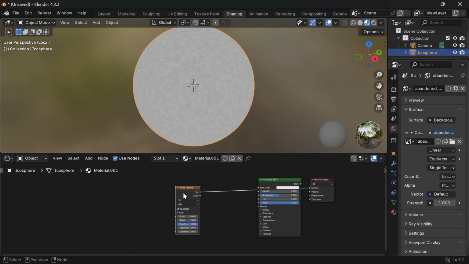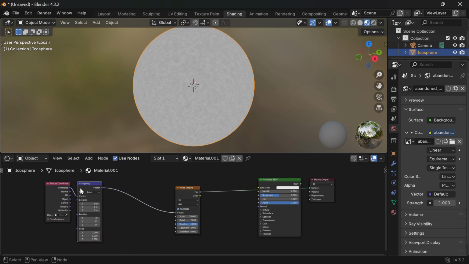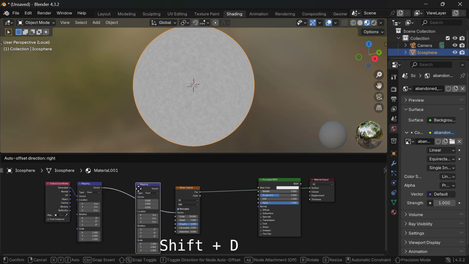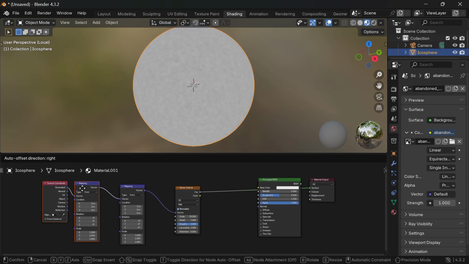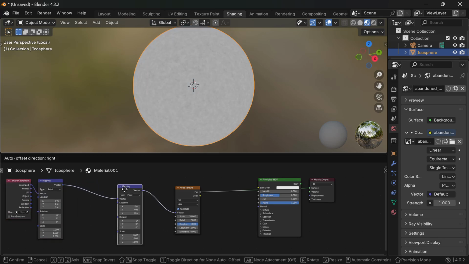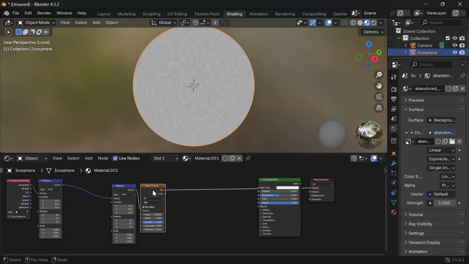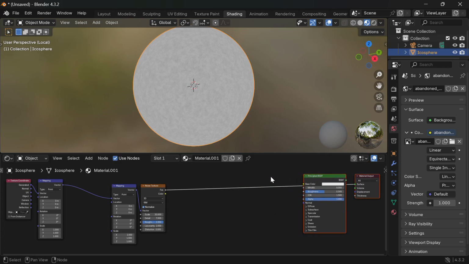And if you Control T on the noise texture, it's going to add this texture coordinate and mapping node. I'm just going to duplicate the mapping node. And the first two are going to be for the overall texture, and then this singular one will be for just this noise texture that I'm creating now. So that way you can move them individually, and I'll show you that in a little bit.